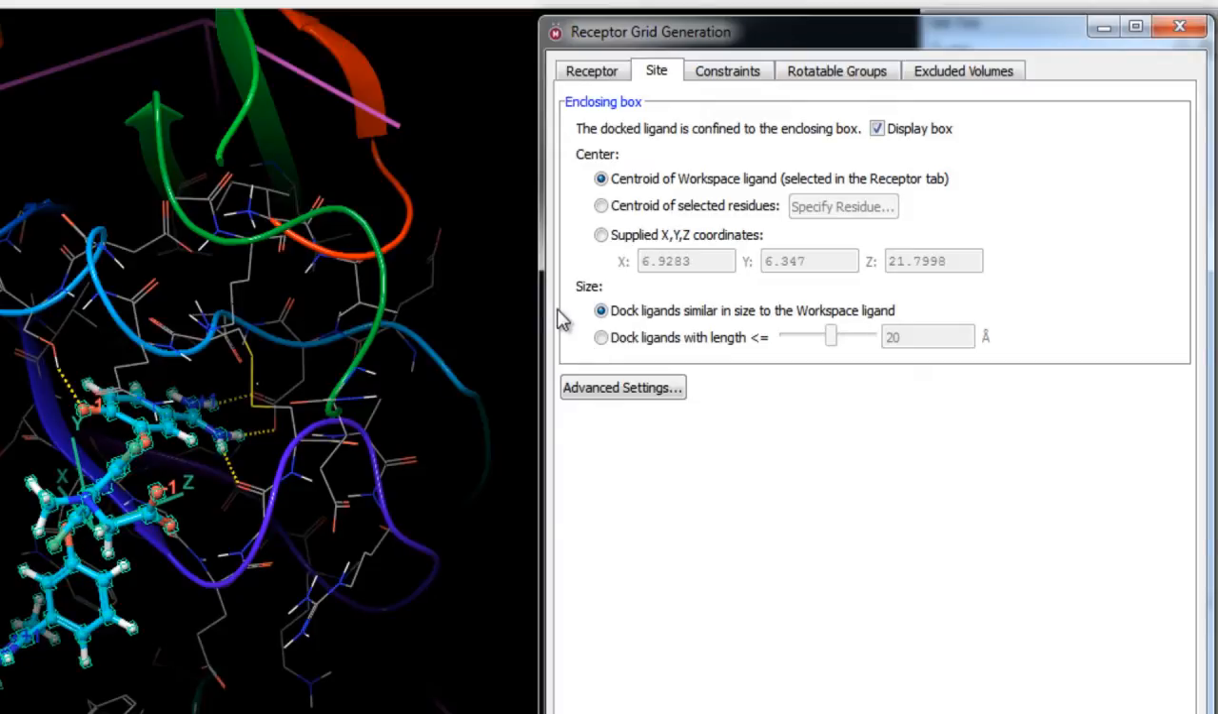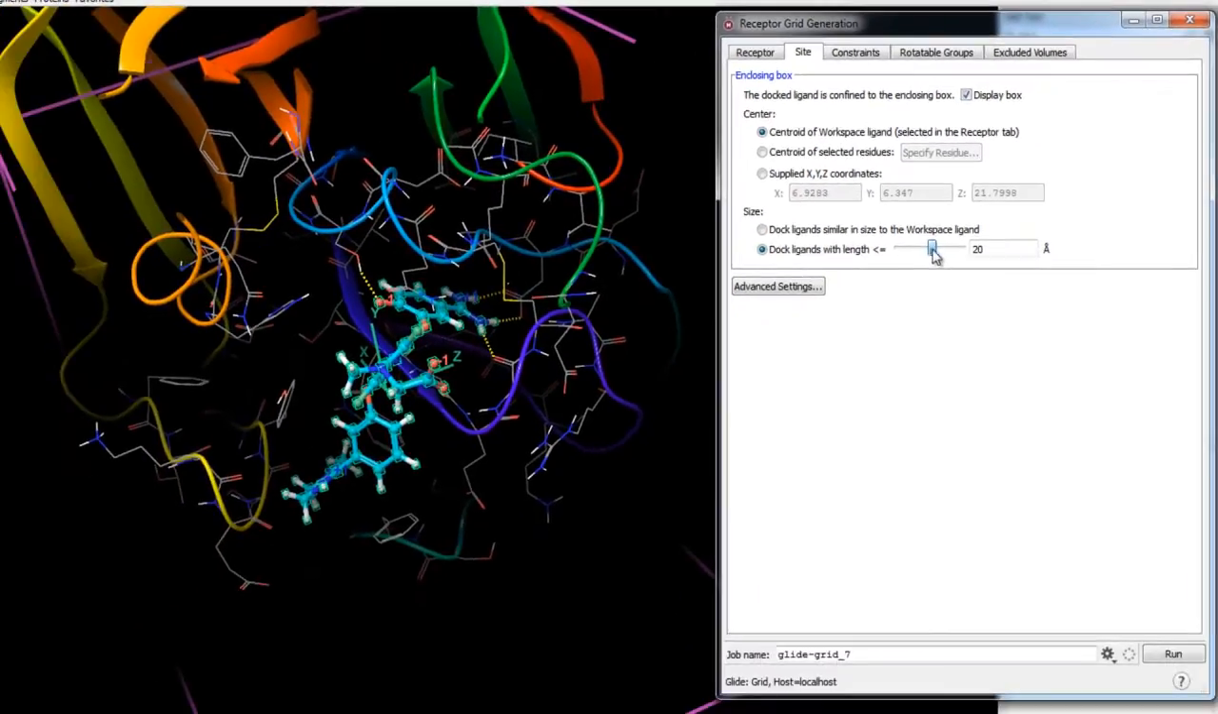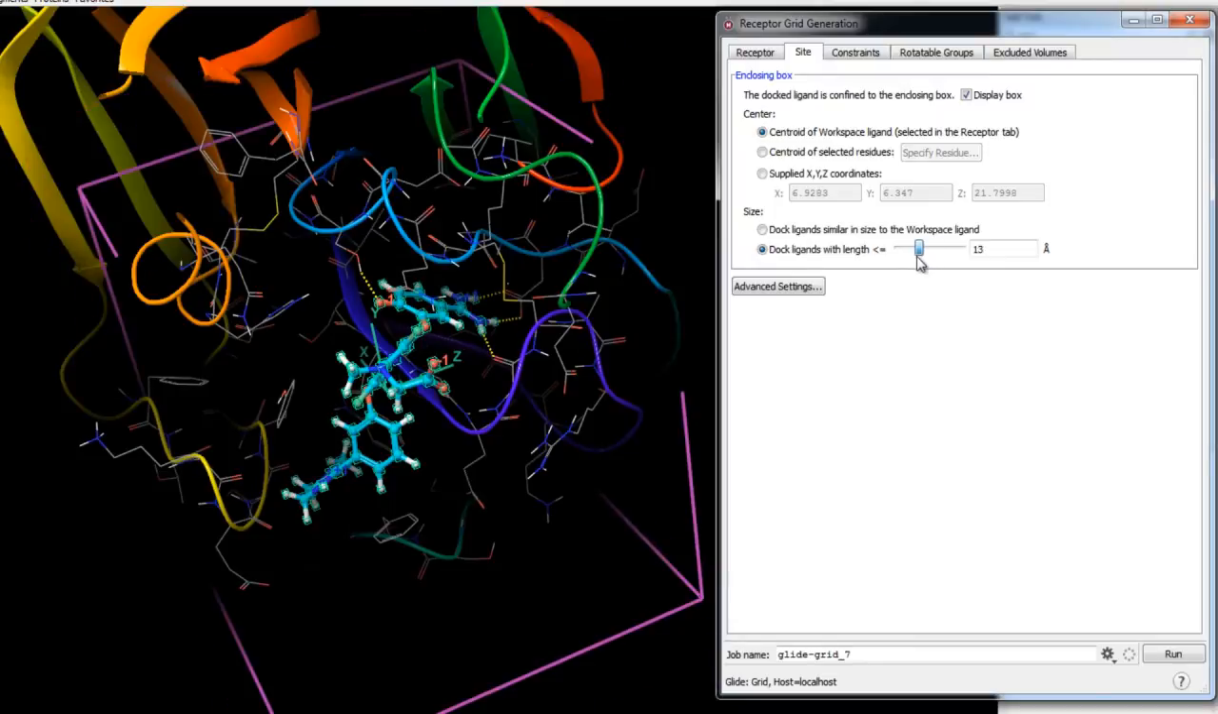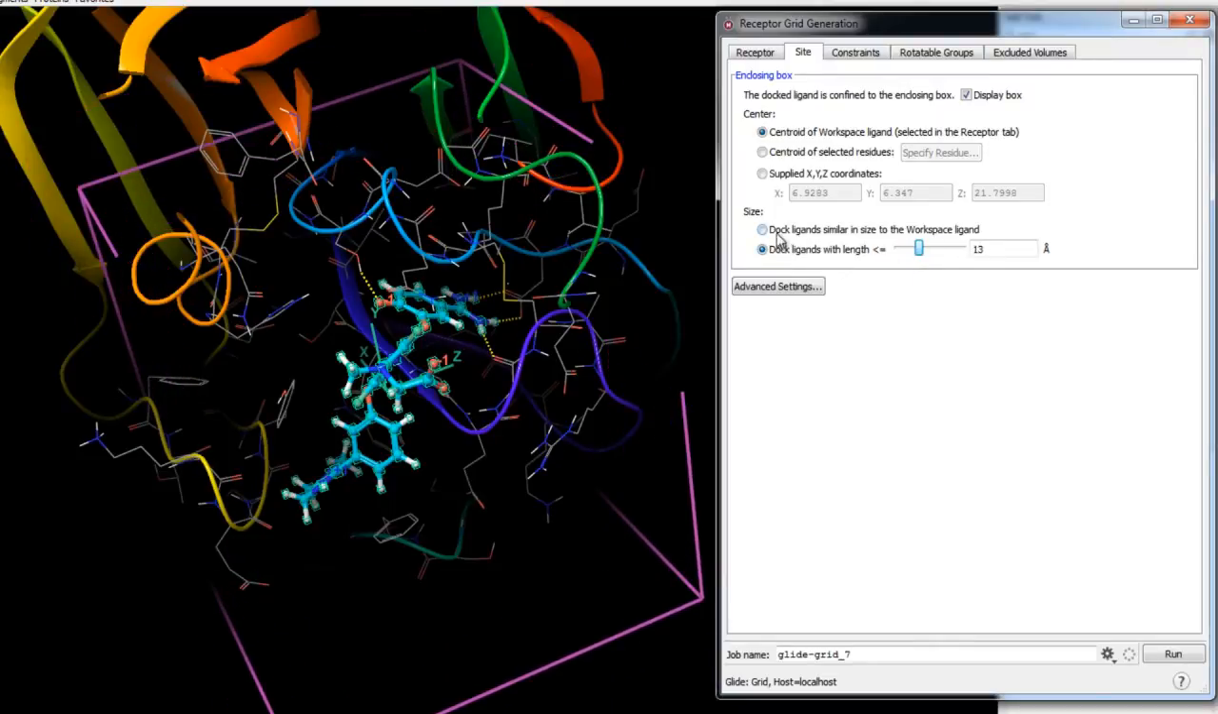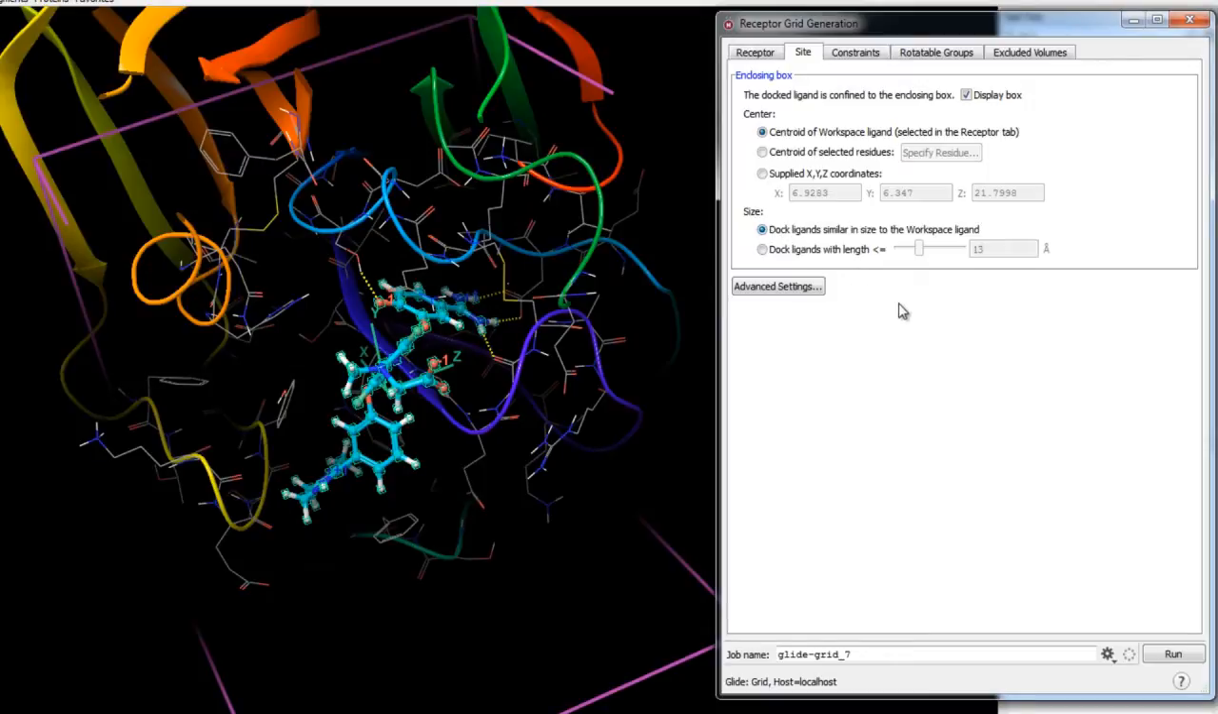If, however, you think that conformations of active ligands may exist that are significantly larger than the co-crystallized ligand, you should consider enlarging the enclosing box with this option. Generally, it is best to make the enclosing box as small as is consistent with the shape and character of the protein's active site and with the ligands you expect to dock.